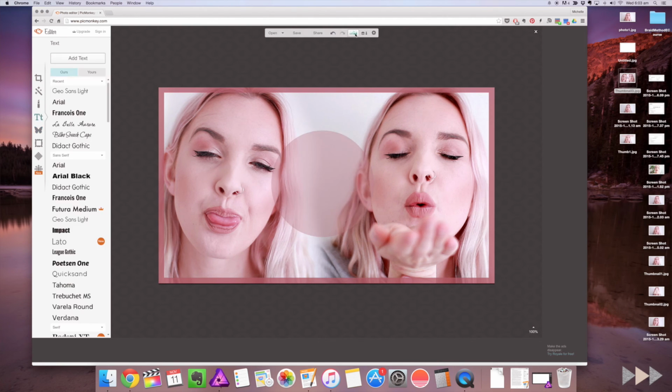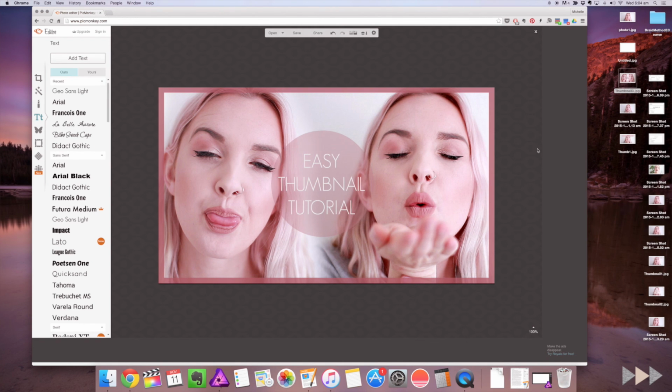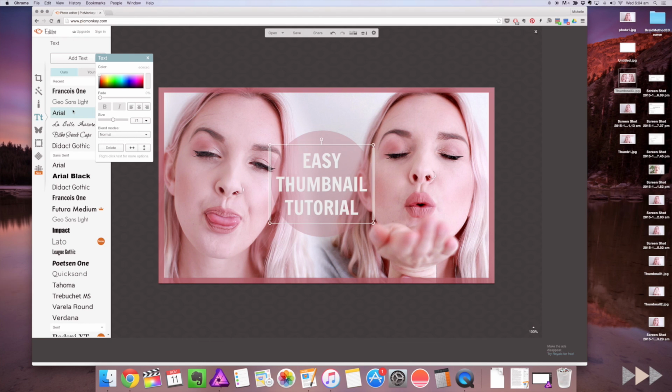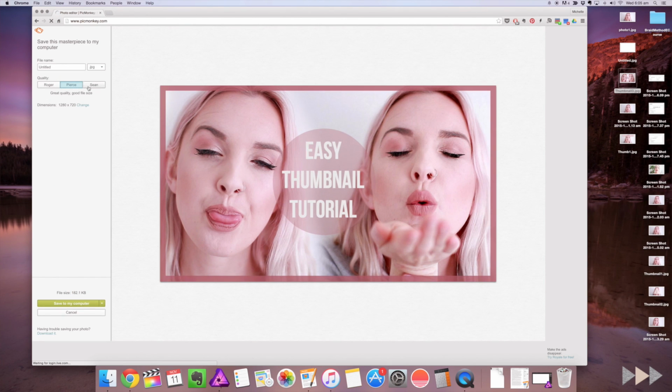Then just to add in my thumbnail text, I'm going to the TT or the text tool, typing in easy thumbnail tutorial. And once again, just with my text tab, I'm changing all of the little aspects of it. So I've changed the color to white, I've changed the actual font type, changed the size, everything like that until I'm happy with it. And I've faded it out a little bit as well so that it sort of blends in more. So now that I'm happy with it, I've gone ahead and hit that save button up the top and I'm just saving it as a JPEG again and going to save to my computer and I'm done.